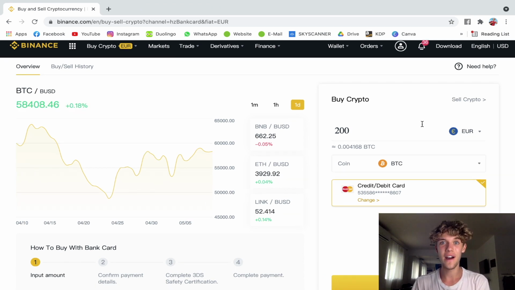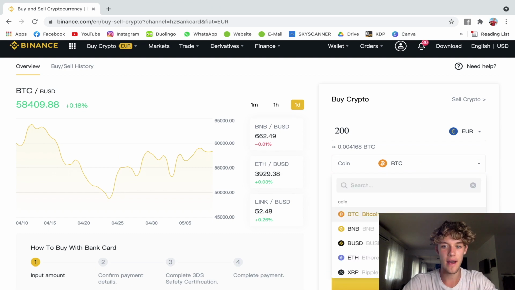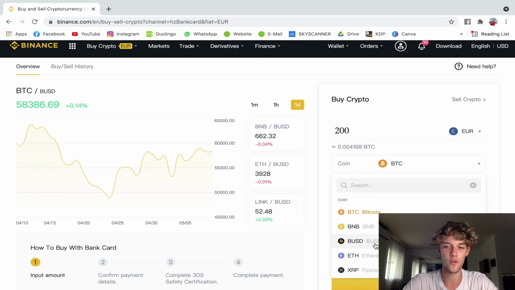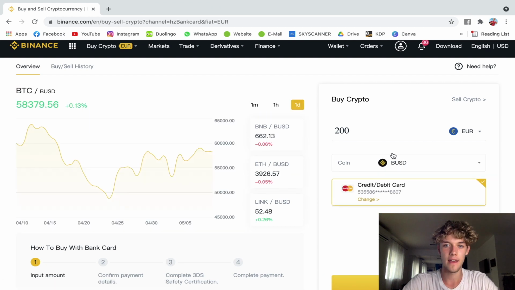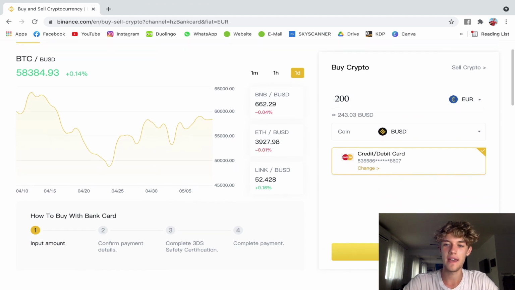Now in this video I obviously wanted to show you how you can buy the Binance USD coin. So you want to search in here, and it's the third option already, BUSD, that's the short form for Binance USD. You just put in this there, and you can see for 200 euros you get 243 Binance USD. And then you put in your credit card details.